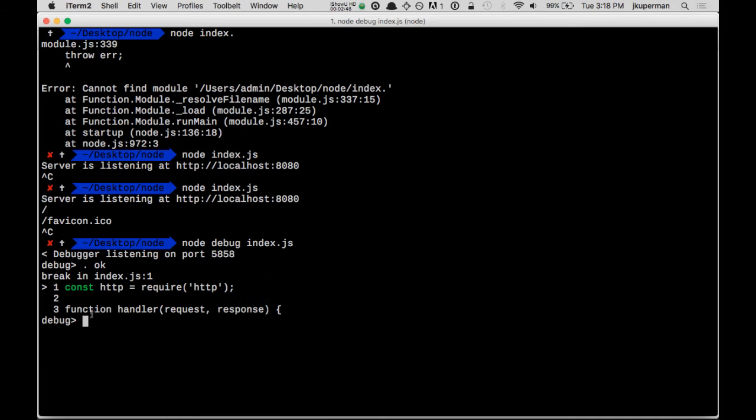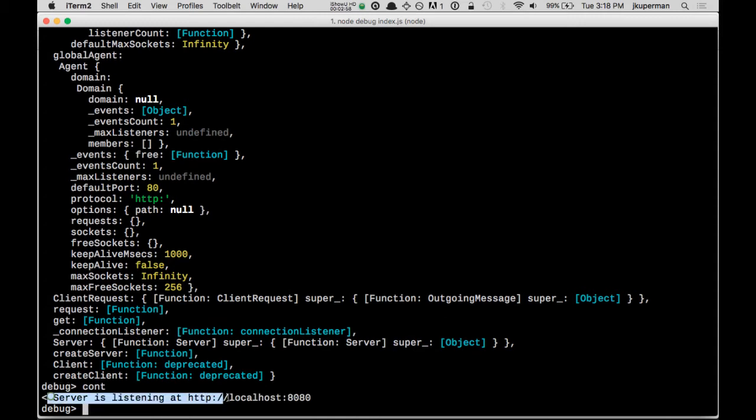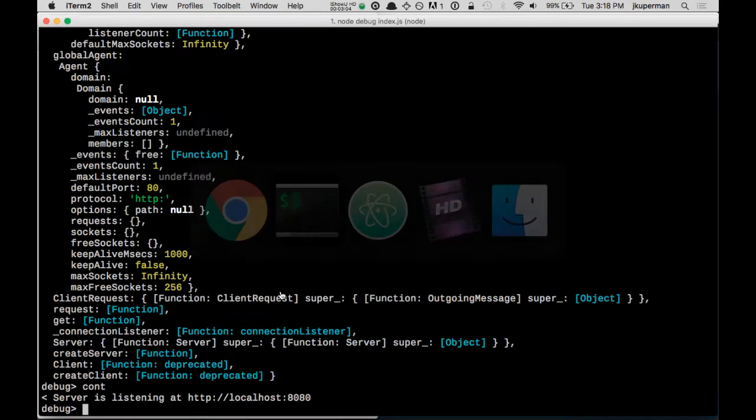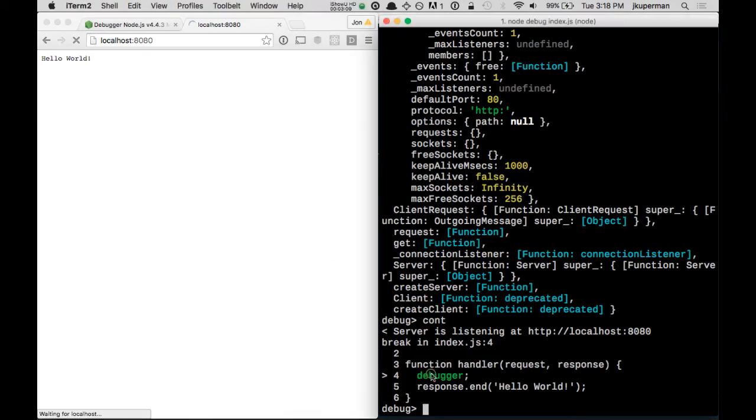If I wanted to see what it is, I'm in this REPL mode now, right? Where I can type HTTP and it'll print out all that stuff. And if I want to move on, I can just hit cont for continue. So I'll hit cont, and then here we go. We see server is listening at 8080. So now I'm just going to split my screen so it's easier to see. And I refresh this page, the debugger will stop where our debugger statement was put.